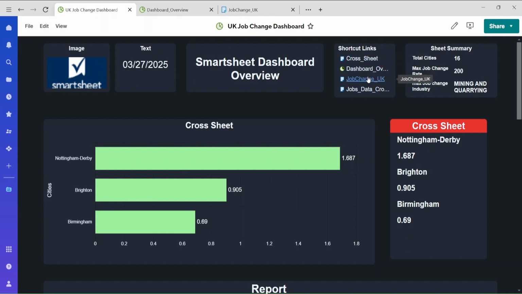Okay, so basically these links are going to take us to the specific files. And obviously we have the title in the middle, and this data we have gotten from a sheet summary. Okay, and we'll come to what a sheet summary is. We have cross sheet data right here, and this is also cross sheet data, basically the same data sheet but represented in a different way.